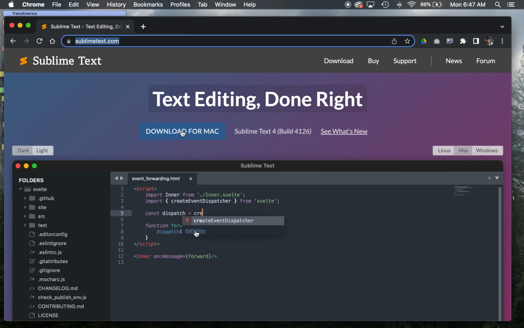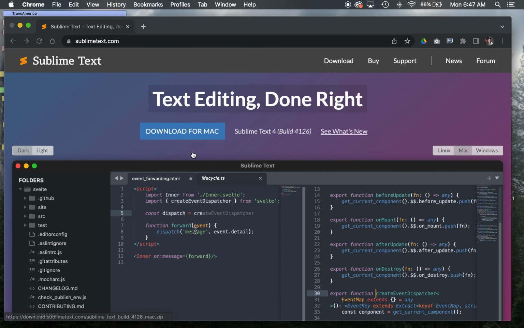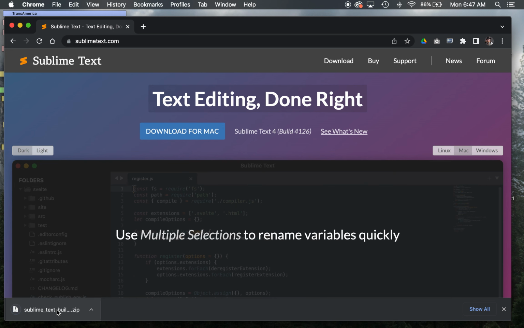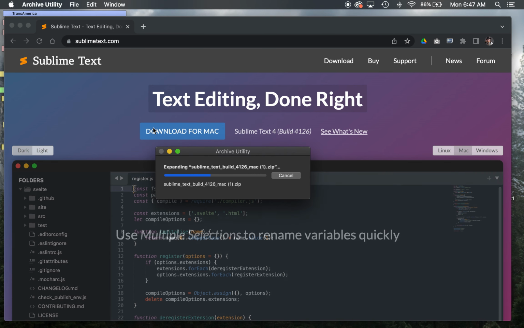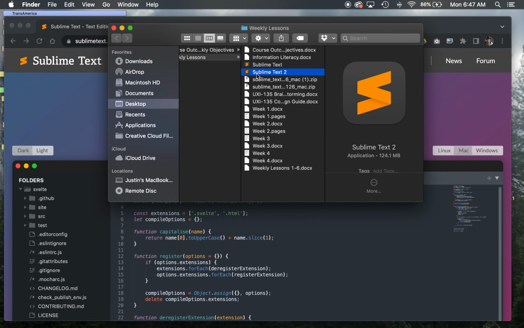All you got to do is hit download, whether you're Mac or PC. You'll get a download file. I'm going to go ahead and download that. Click the zip file that comes down and it will unzip the text editor. Here's mine. I'm going to double click that.